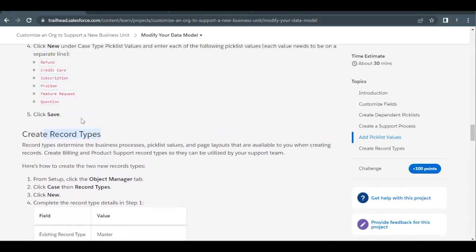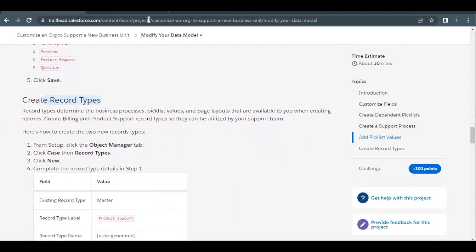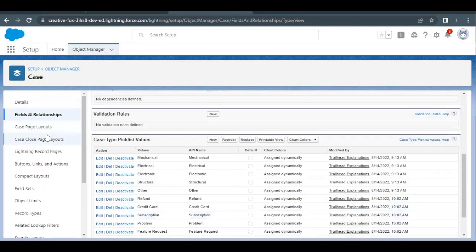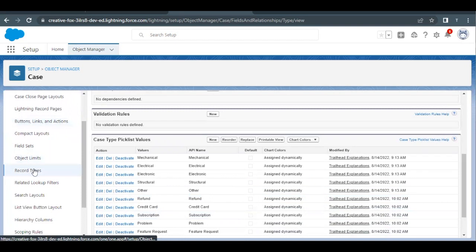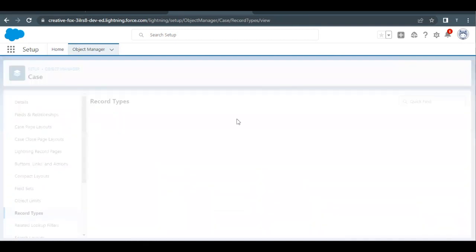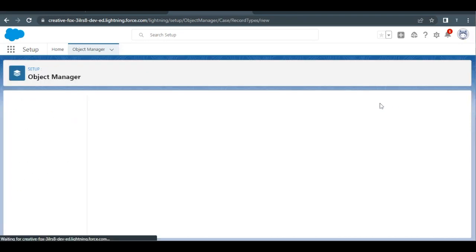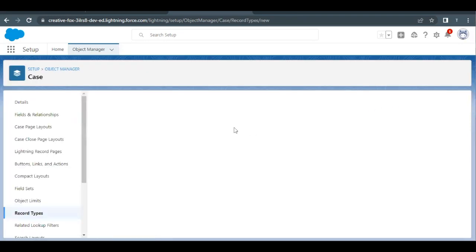Another thing we have to do is create record types. So far we have created a dependent picklist, we have created a support process, and we have added the picklist values to the existing picklist type field. Now it's time for us to create a record type. That is also on the Case object. If you scroll down on the left, you will find Record Types. Click on this. We have to create a new record type. Click on the New button, which you will find on the right-hand side.